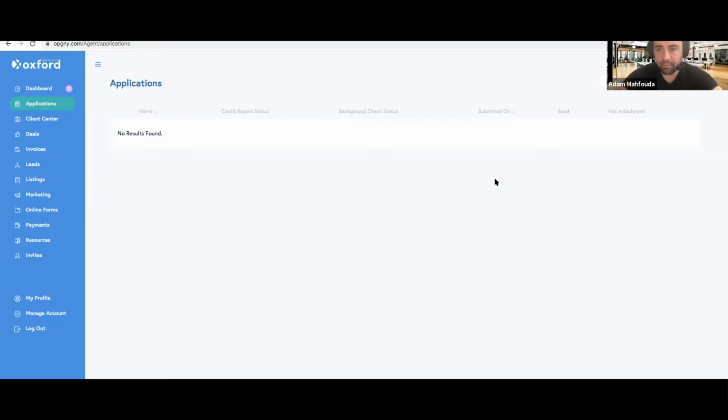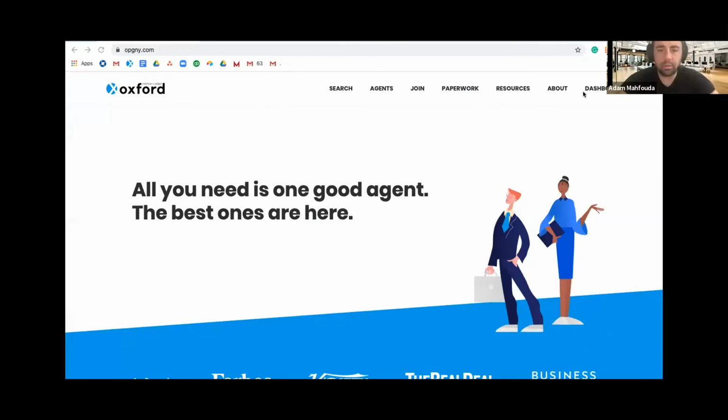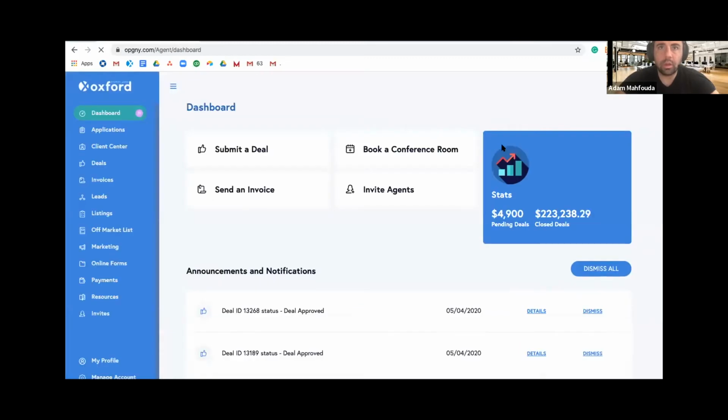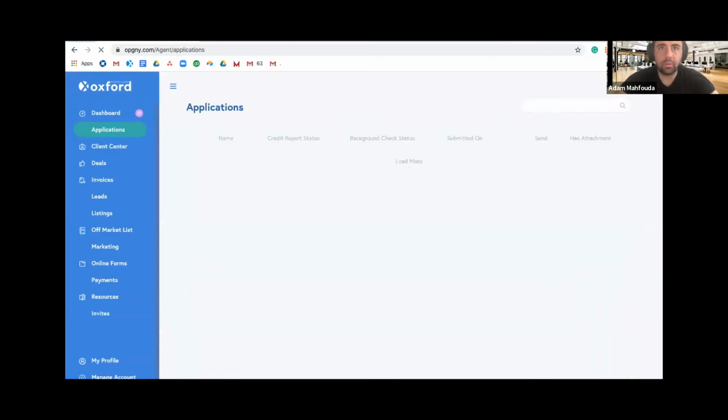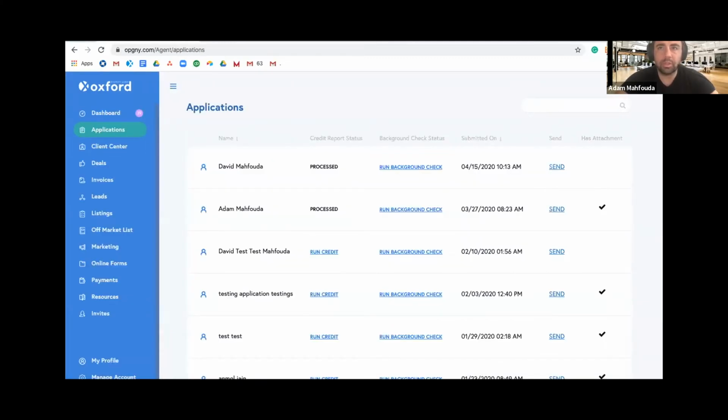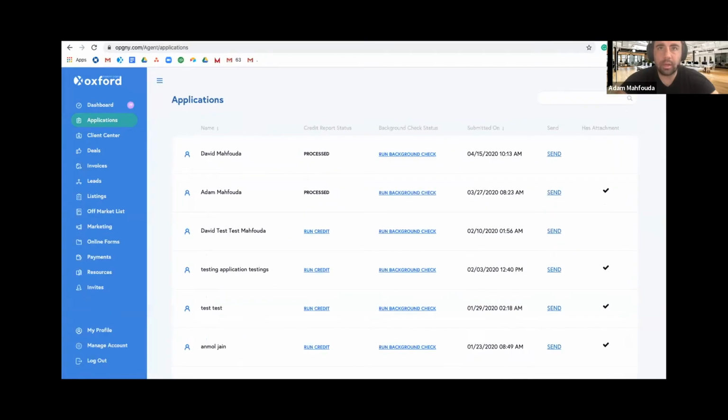Matt, I have a few applications in my portal, so let me try to open up mine quickly. You guys should be able to see my screen now. What I'm going to do is go to my dashboard and show you the application center, just a little bit more of what it looks like. So these are all applications that have come in, and from here, you can see the list of the applicants.